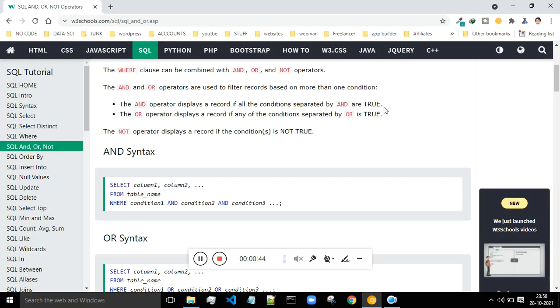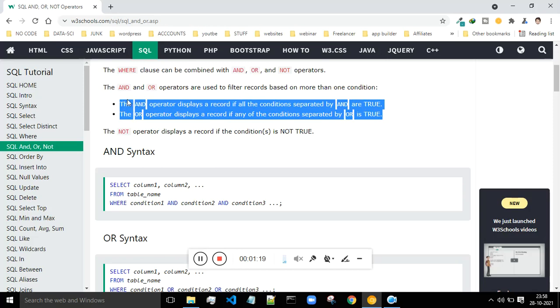So if suppose I'm giving two conditions and I'm making use of the AND operator, then only when both of those conditions are true will records be displayed. And if I'm giving the OR operator on two conditions and either one of them is true, then records will be shown. If both of these conditions are false, then no records will be shown. We will clear out this confusion about these two lines in the upcoming examples, so don't worry about it.